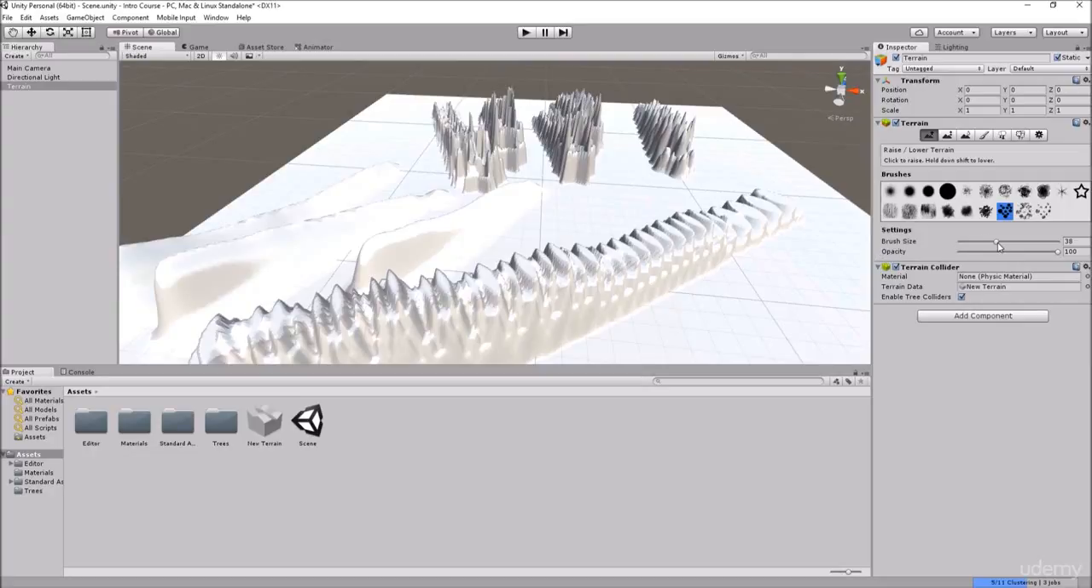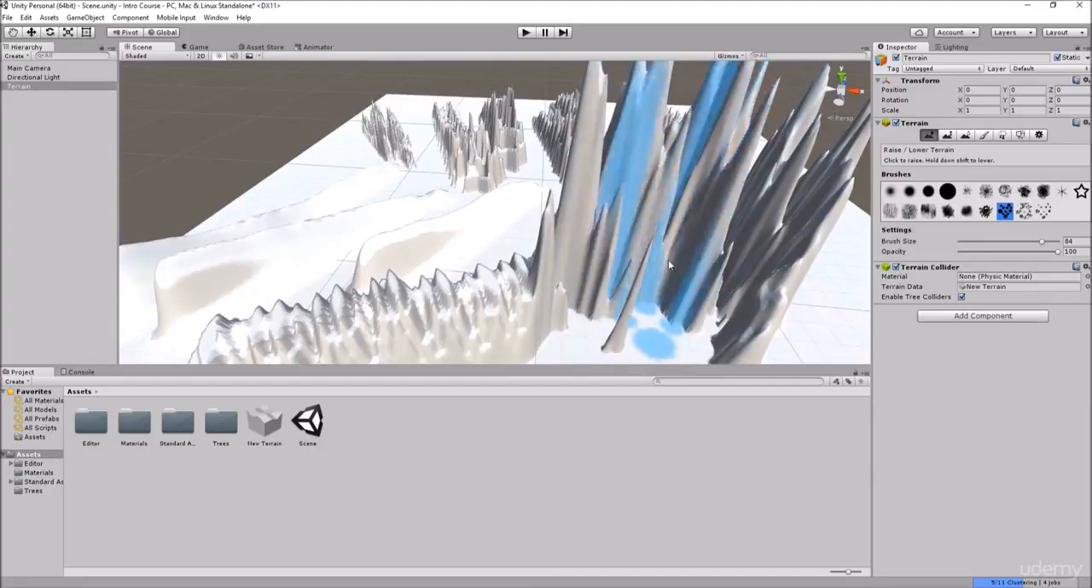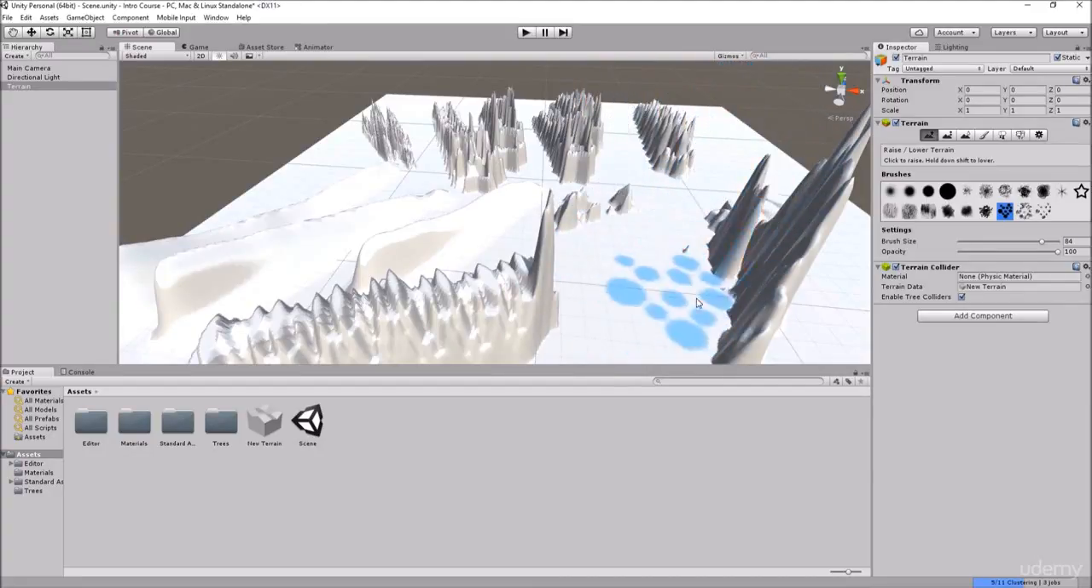Now brush size, obviously you can change how big you want the brush size to be. If you want it to be small, you'll have some smaller mountains, and if you want it to be big, you can have some bigger mountains. Now, if you want to remove some of these mountains you painted here, you can hold shift and just paint back over them like you were doing before.